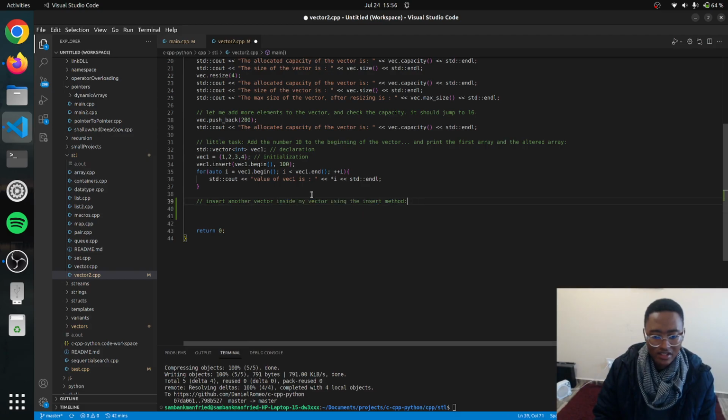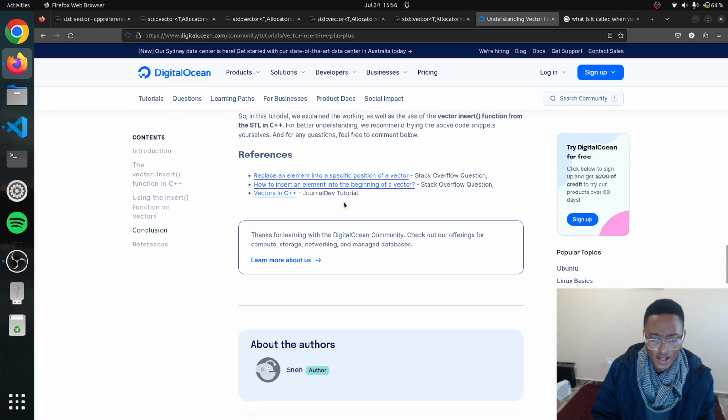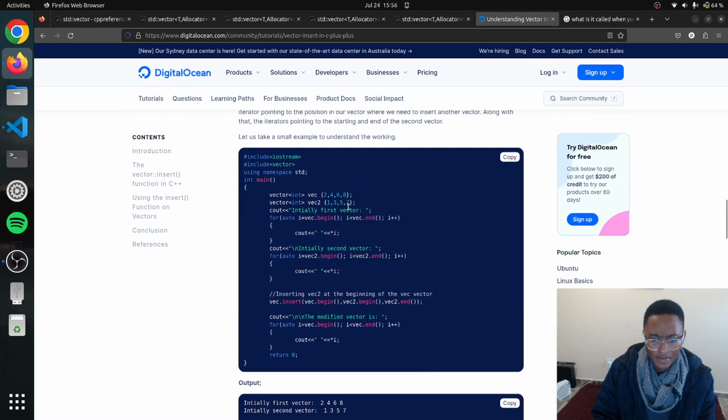Insert another vector inside my vector using this method. I actually want to implement that. I'm just going to go look, because I want to really understand what exactly is happening over here. Insert vec2 at the beginning of the vector. vec.insert, vec.begin. Oh, this remains position.